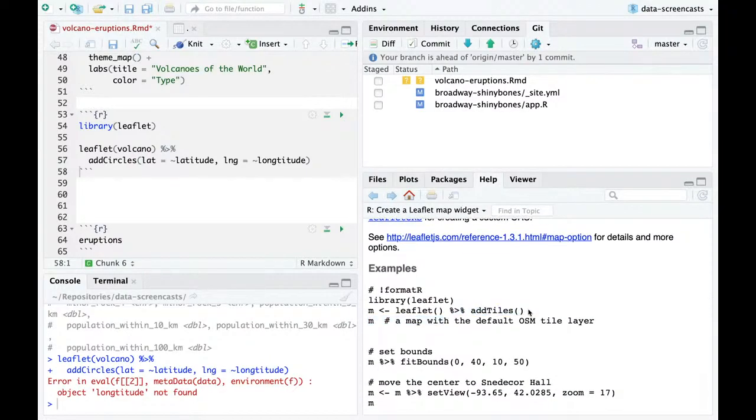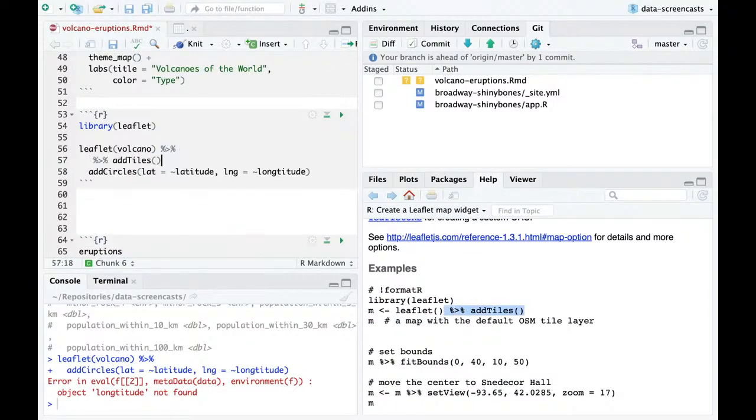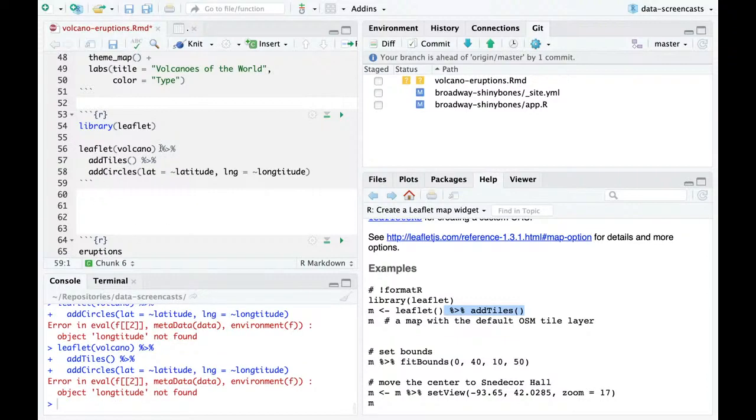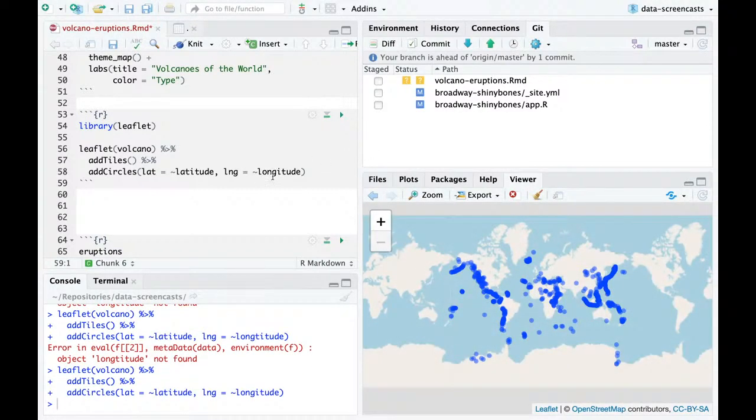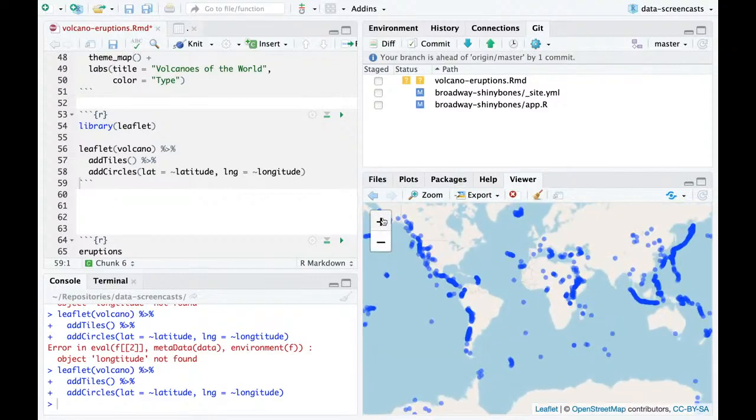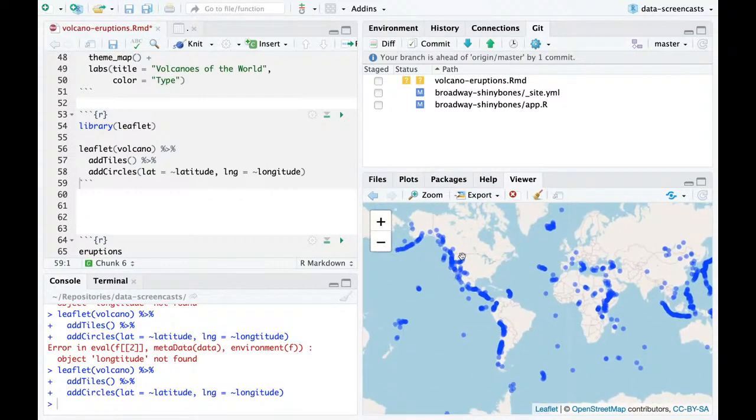Oh, I also probably needed add tiles. Oh, look at me! Did someone catch that? I was spelling it wrong. I just had a typo. Here we go. Here are your default tiles. I don't love that it's a little, oh, I can zoom in. Here we go. And this is just a default Leaflet. Now I've added all my tiles. That's pretty. That's already a good start.